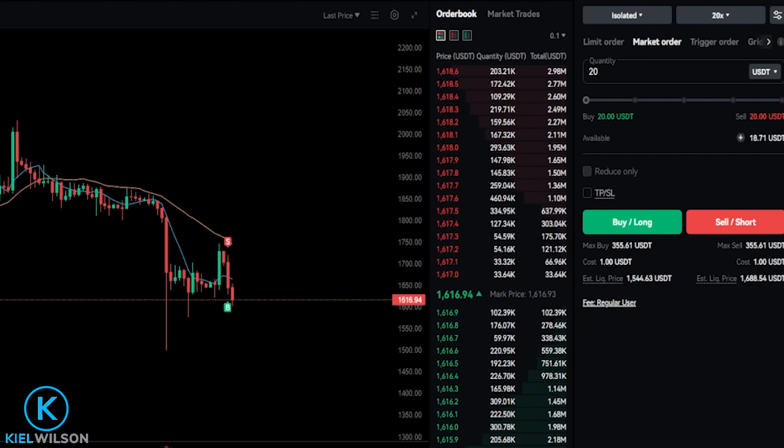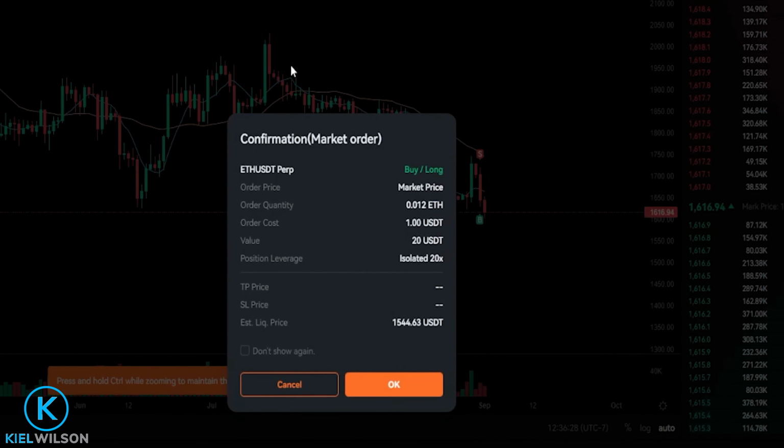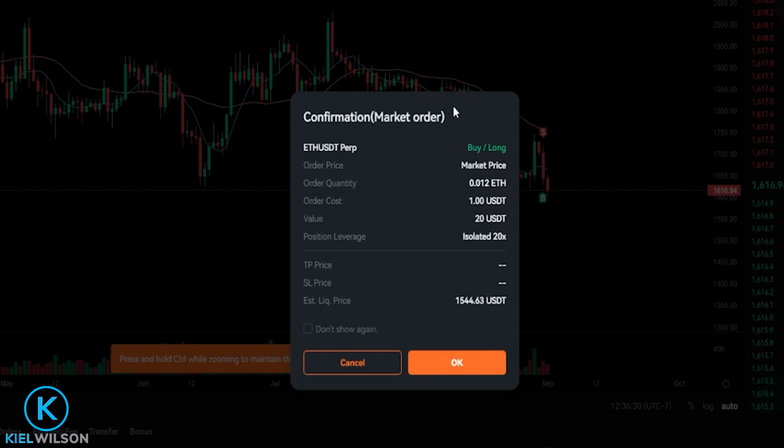Now I'm going to do the same order, but this time it's 20x. I'm going to click on buy long. We'll get our order confirmation window here. Now you'll notice that my estimated liquidation price came all the way up to 1,544. So as you can see, 20x leverage dramatically changed my liquidation price from when I was using lower amounts of leverage. So a lot less breathing room.